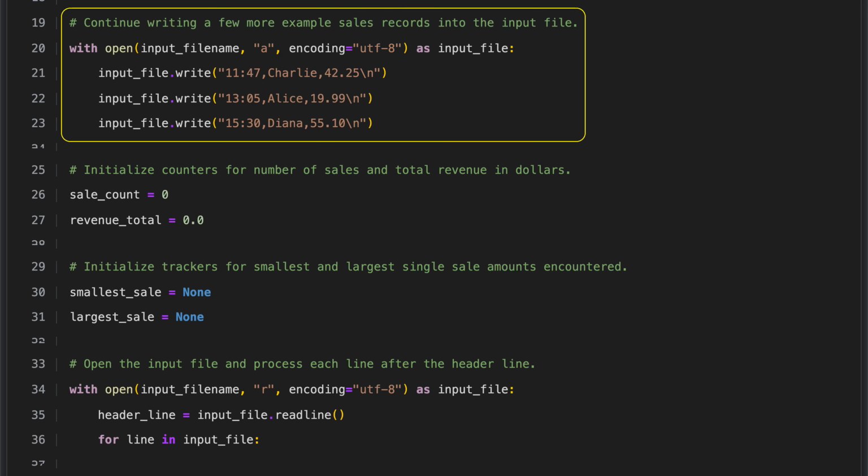We open the existing sales file in append mode so we can add new data without changing what is already stored. Then we write several new sales records, each with a timestamp, a customer name, and a dollar amount. This process expands the dataset and provides additional information that can be used for later processing and analysis.